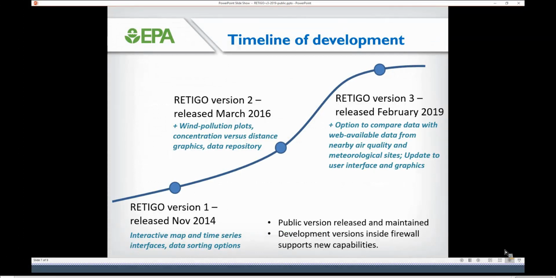And this is our timeline of development so far. We are currently releasing the third set of updates from its original release. In each release, we have taken feedback and looked at how we can improve the performance of RETIGO and provide new features.